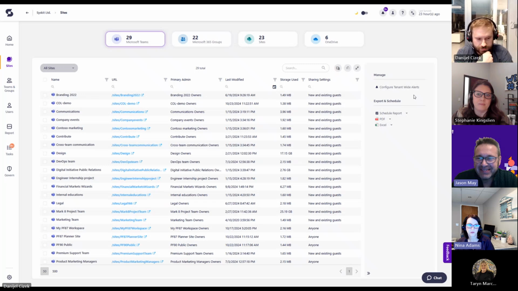One of the nice things that we've been using is the reporting around sensitivity labeling, because obviously that's a really big recommendation to prepare for Copilot. So being able to get some of those reports around the types of sensitivity labels and where they've been applied, that's been incredibly helpful to us as well.